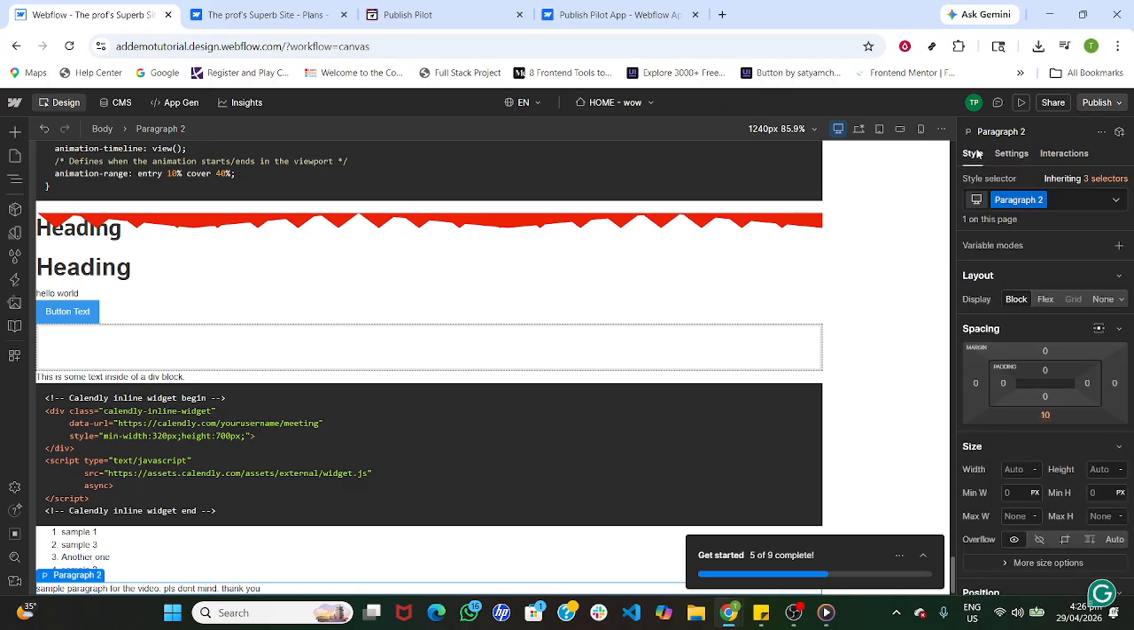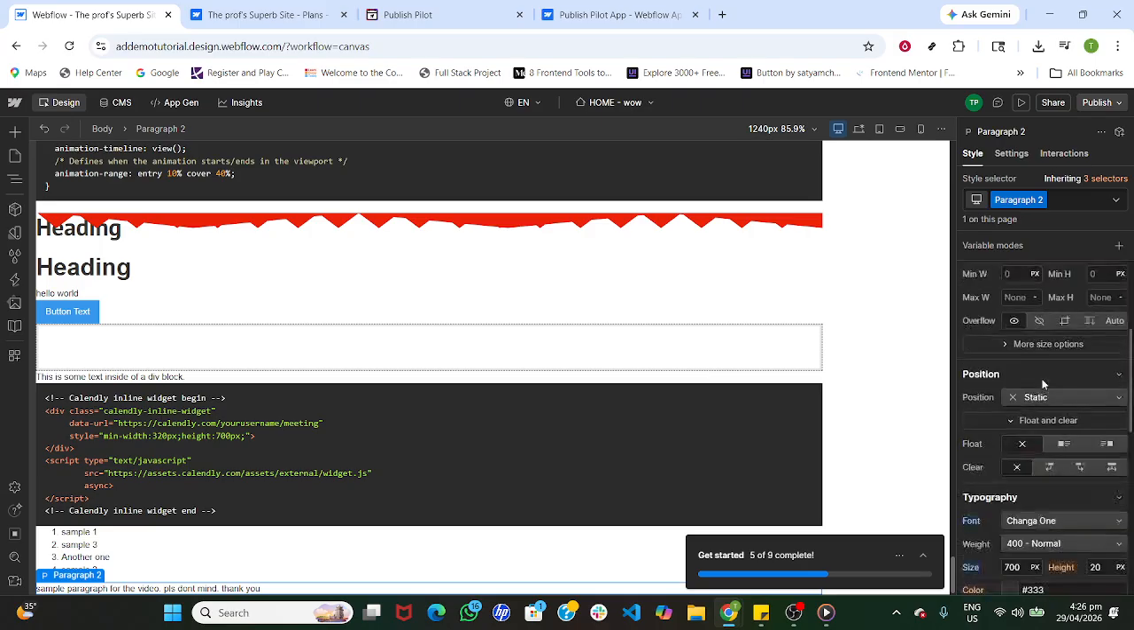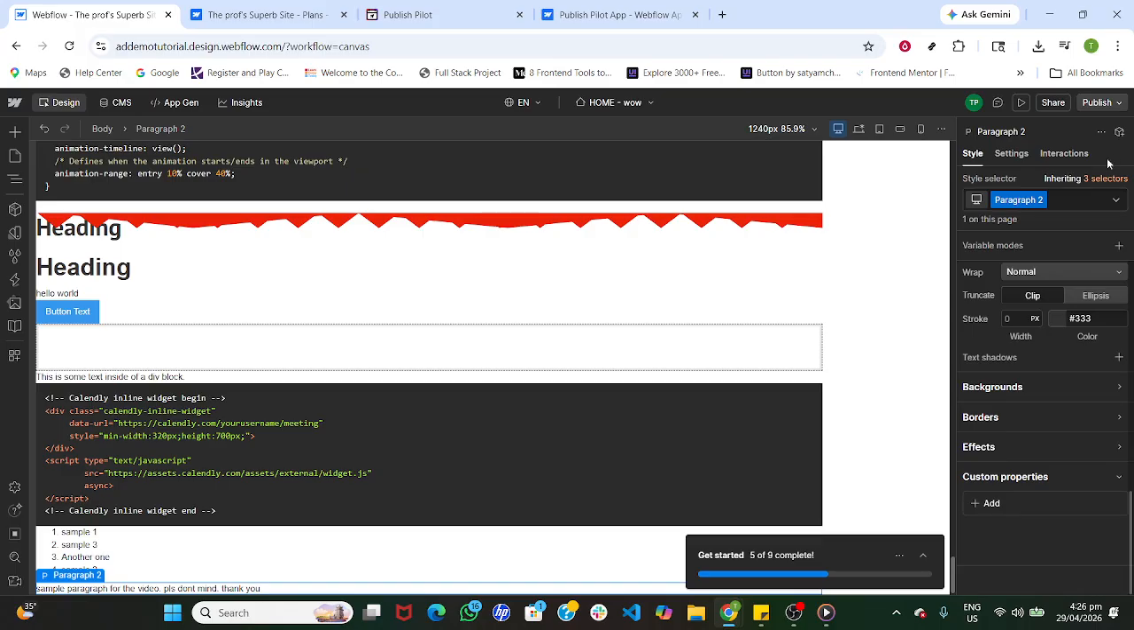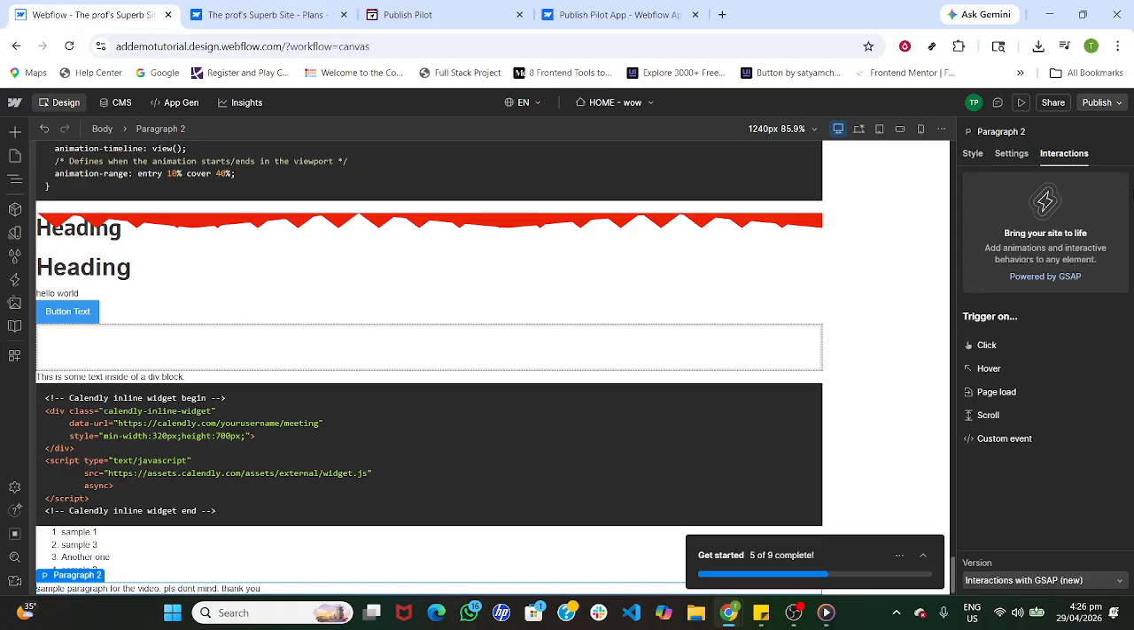If you want a bit of motion, open the Interactions panel and apply a simple, subtle effect, such as a fade in when the paragraph scrolls into view. Keep it restrained so the text remains easy to read and doesn't distract from your message.